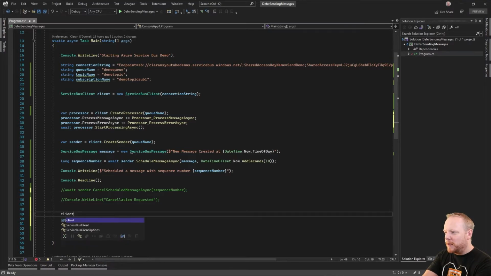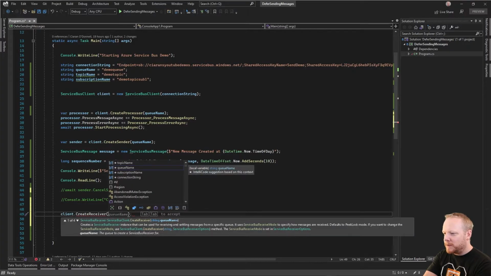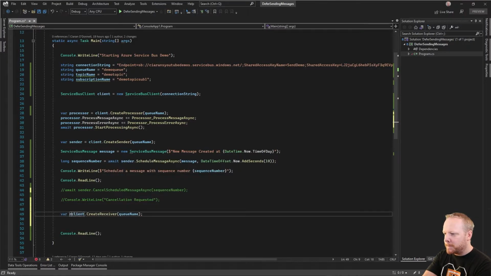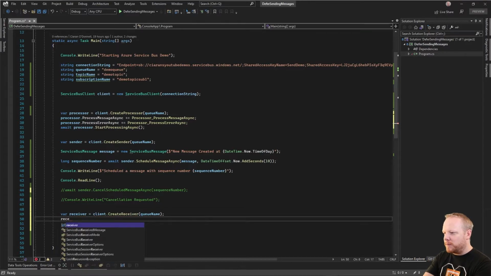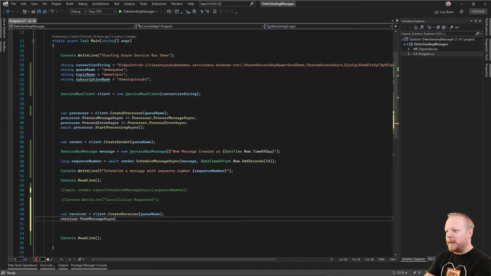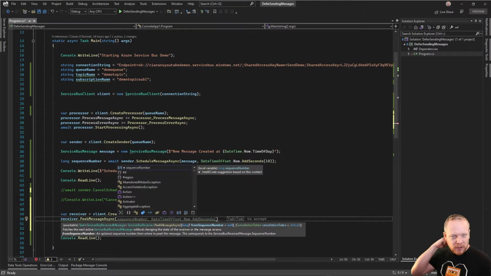So with the client, I'm going to create a receiver for that same queue name. So rather than a processor, the receiver is the one where we can do this interactively, we just receive one message at a time. What we can do with that is peek for a message. What this will do is say, hey, can I have a look at the message at the front of the queue? I don't lock it. I'm not going to process it. I just need to see it.